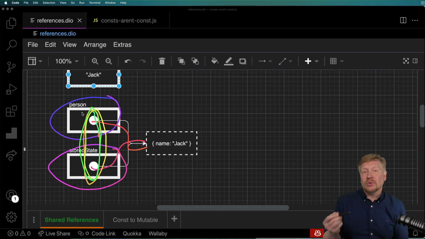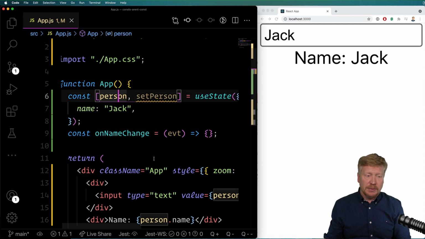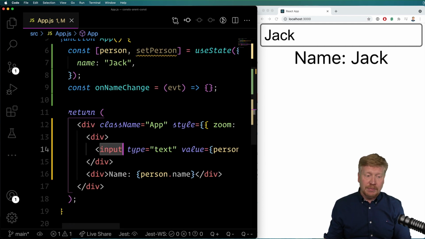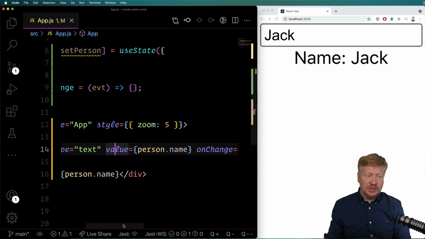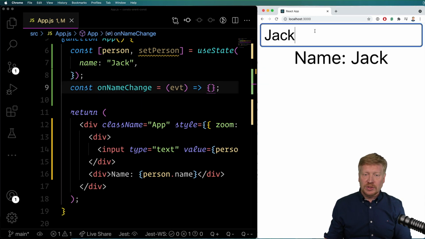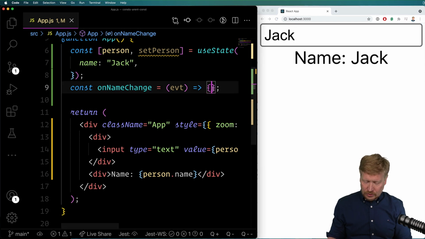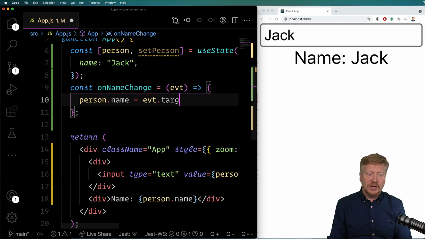So let's go take this over into React and see how this actually impacts something like useState. All right, so here's a very simple React app. We have a useState that returns a person and a setPerson that connects to an input that has a value on it of the person with the person.name, and onNameChange is attached to onChange. And so now let's try and see if this works. Let's click here. And of course, nothing happens because nothing's happening in this event handler. So let's go and put on there person.name equals event.target.value. So does that work? Huh?